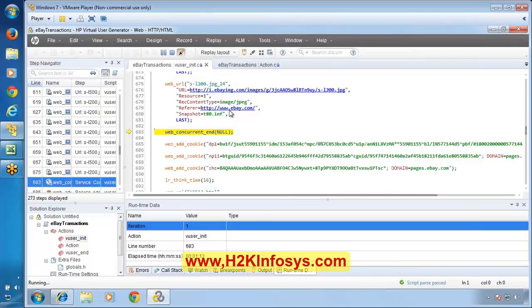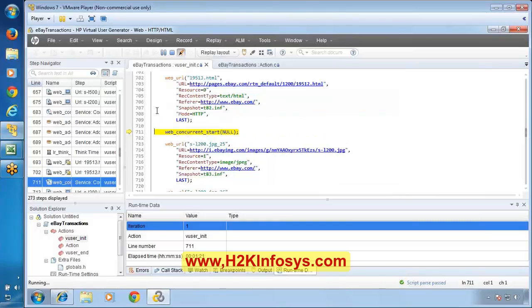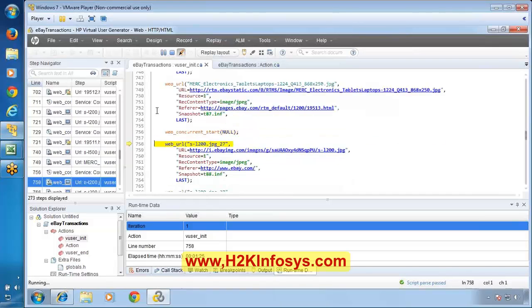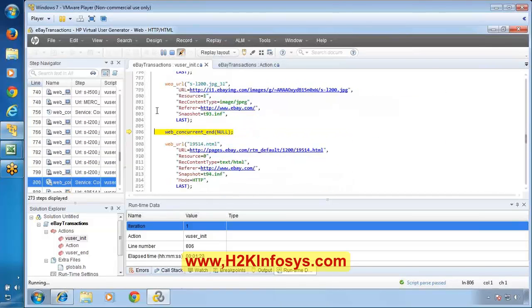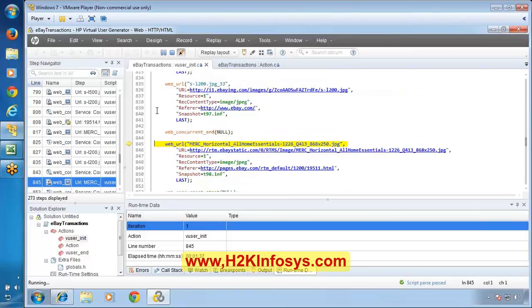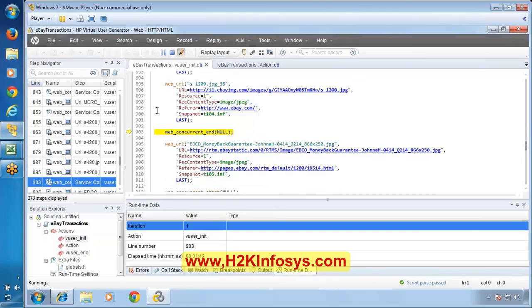Here somewhere we have, still we are in user underscore net. Okay, it's okay. Excuse me. So just to open the EV application, it took these many requests. It has been recorded around 800 lines, about 900.